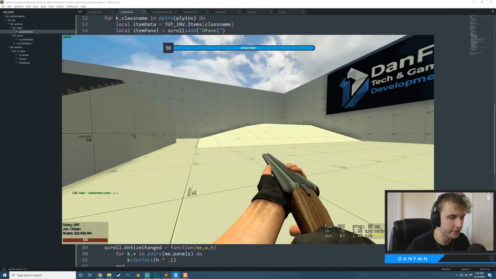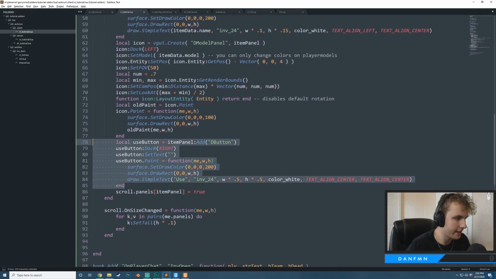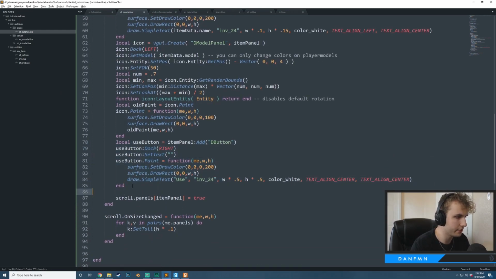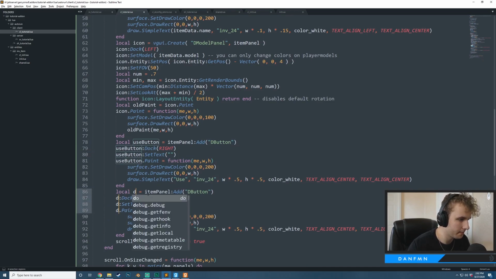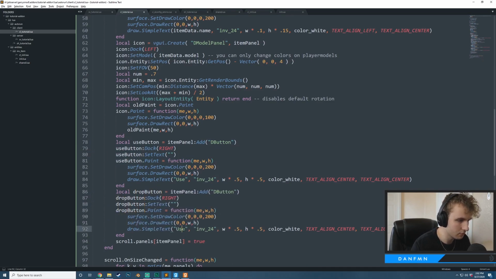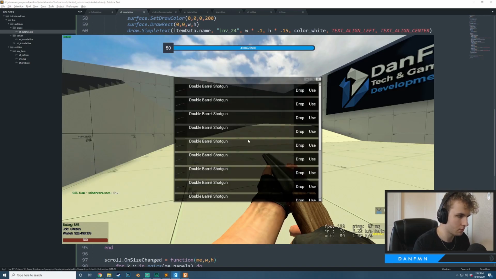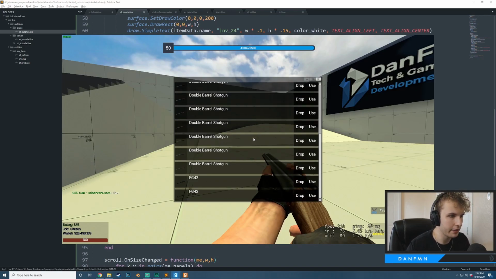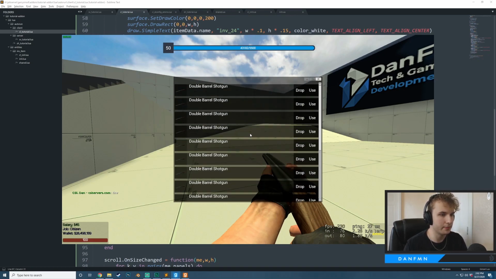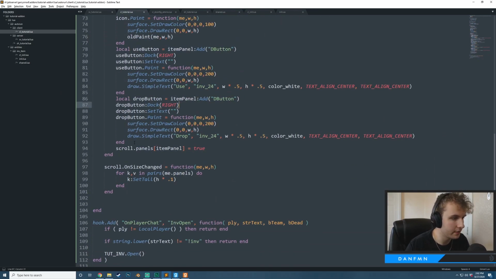Okay, so I added in a simple use button here. I'm going to go ahead and add in a drop button as well. So I'm just going to copy and paste this here. Okay, so we have a use and a drop. I know this is not pretty. We're just going for functionality here. So we have our use, our drop, and so now we can call different things with these buttons here.